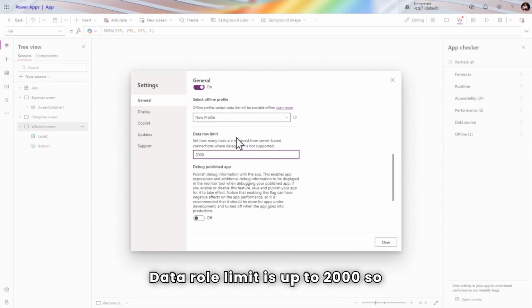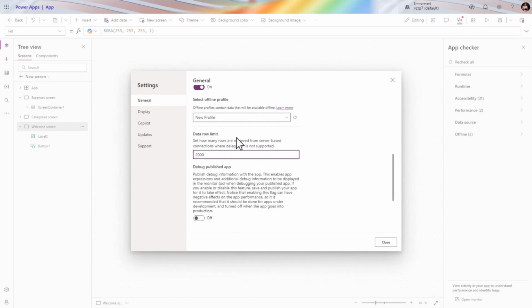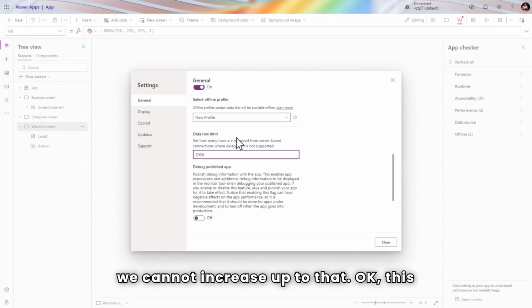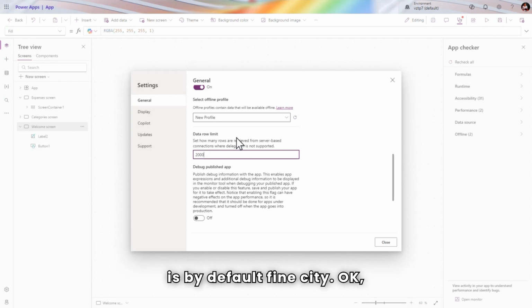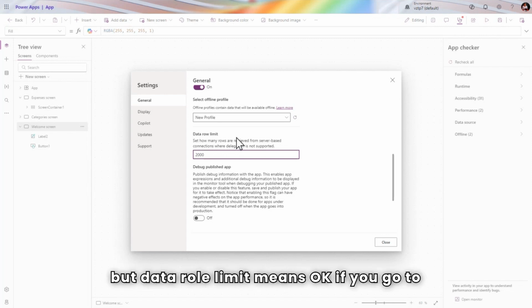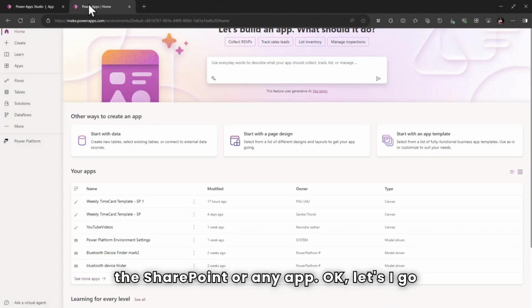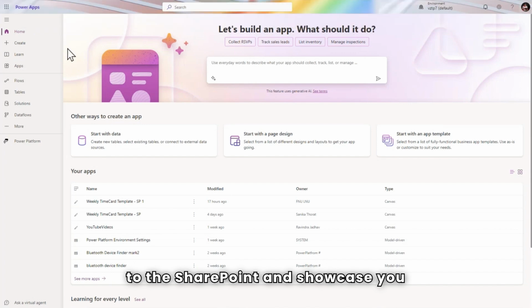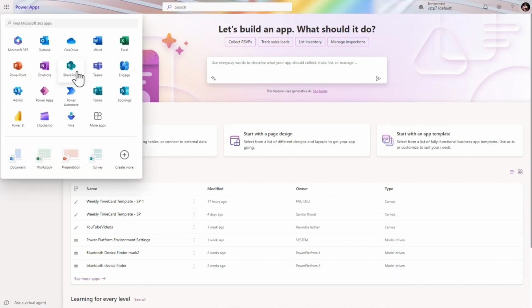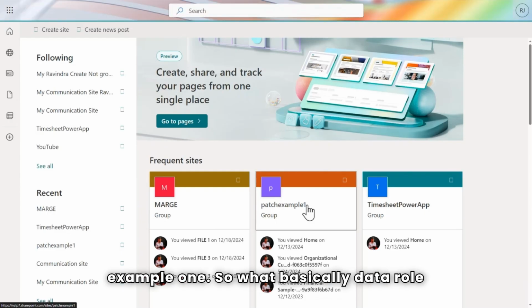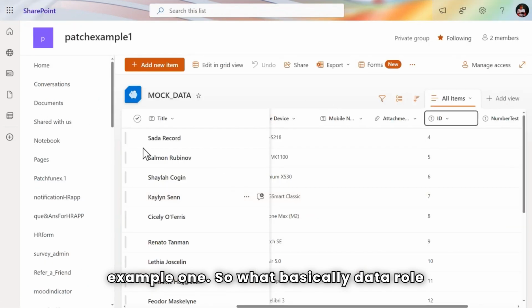The data row limit is up to 2000, so we cannot increase beyond that. This is default functionality. But data row limit means, if you go to SharePoint or any app, let's go to SharePoint and showcase how it works. Let's go to patch example one. So what does data row limit basically mean?